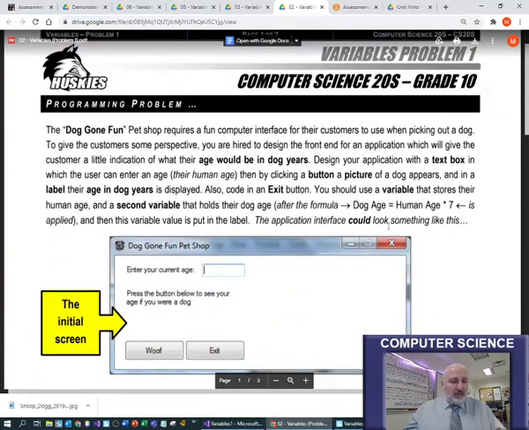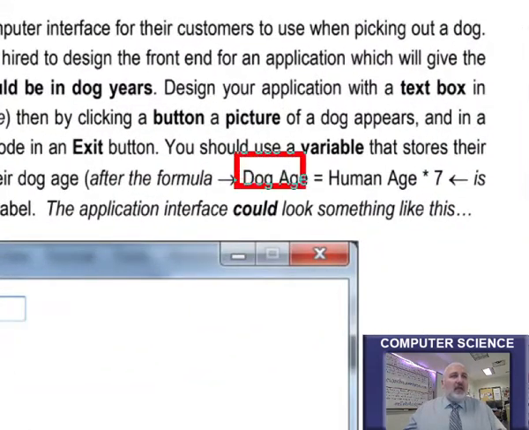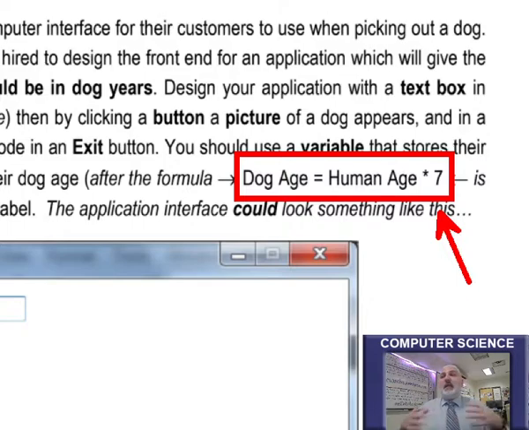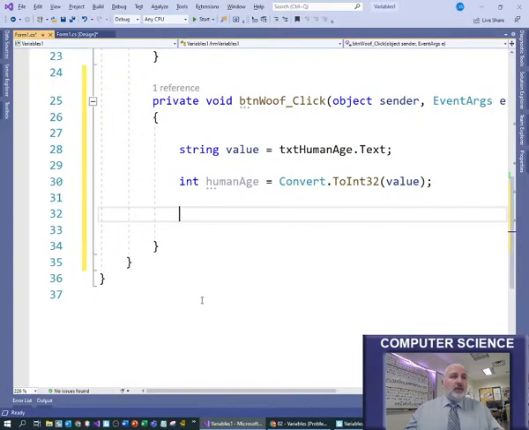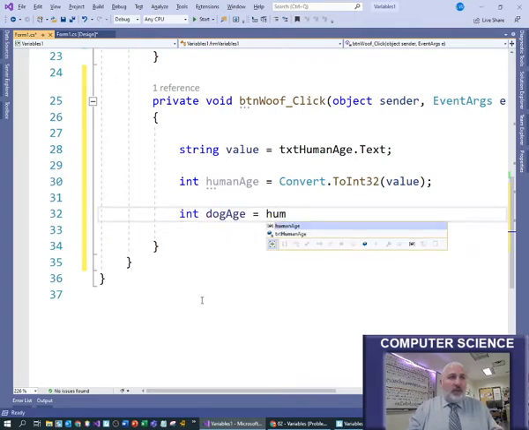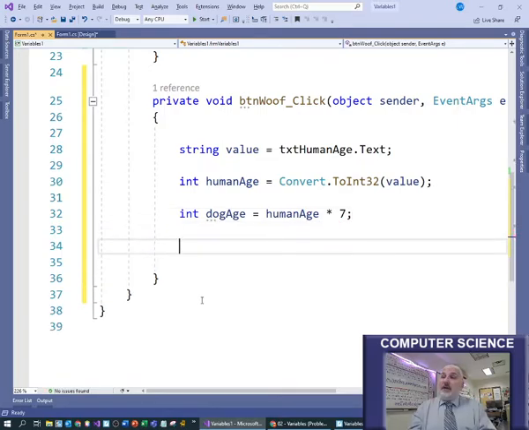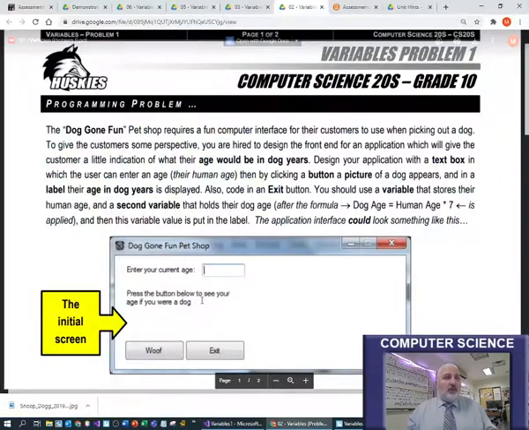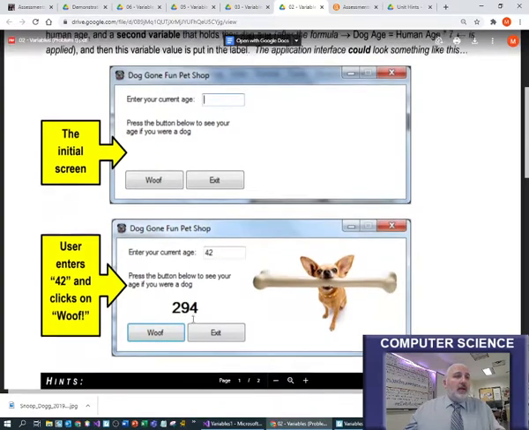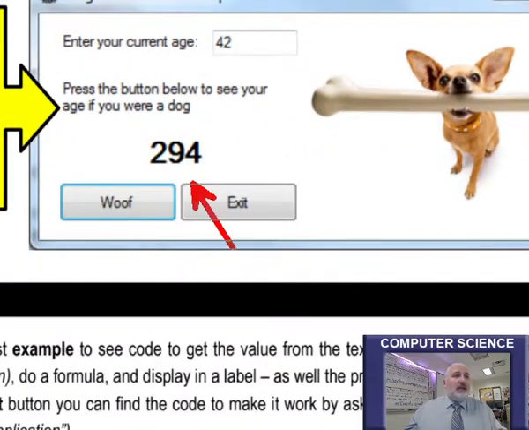If you were reading it, you would have realized that I gave you the formula. It was in what I gave you. So, okay, an integer for the dog age equals the human age times 7. Okay, I've figured out the human age. Now what do I need to do? Well, I need to display it in a label.